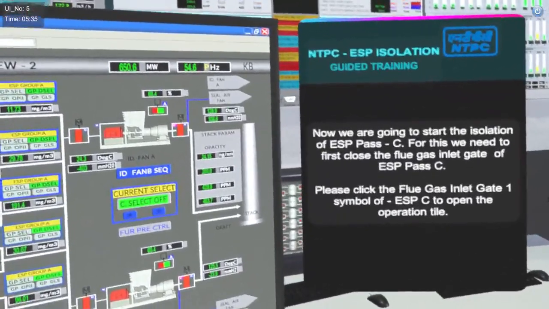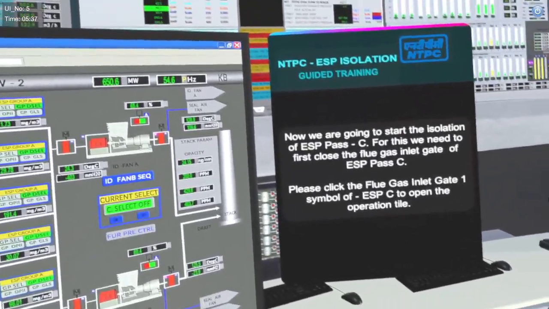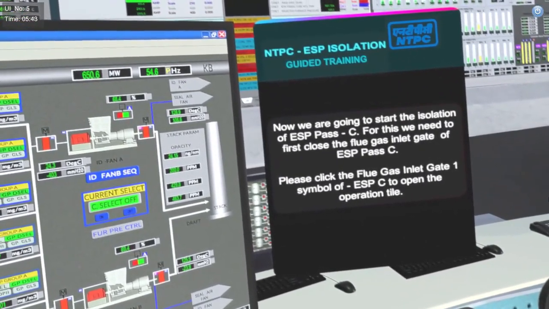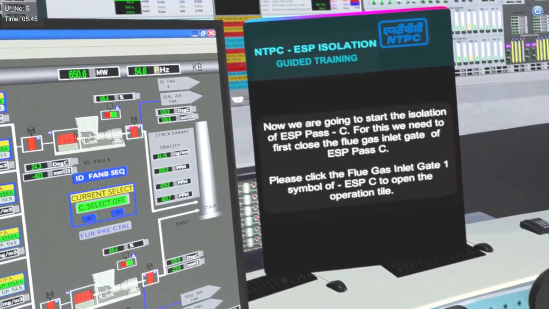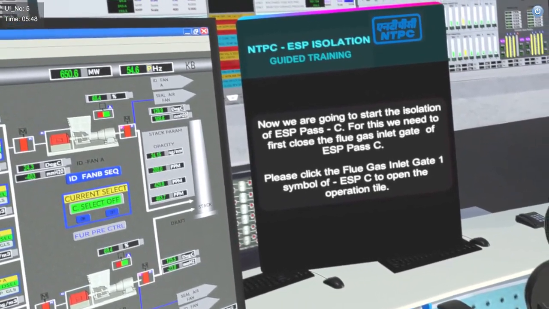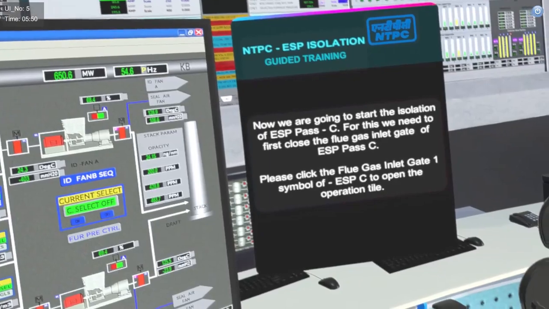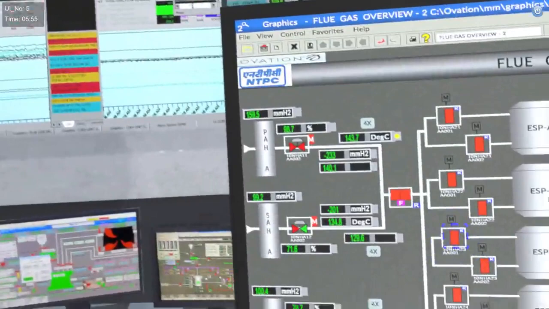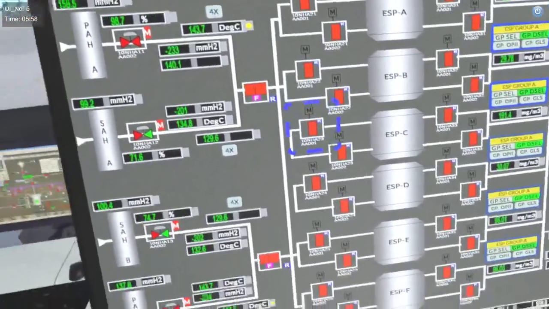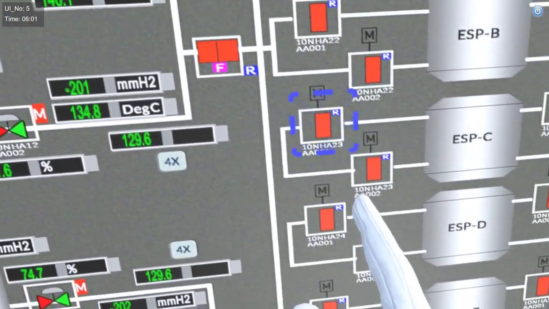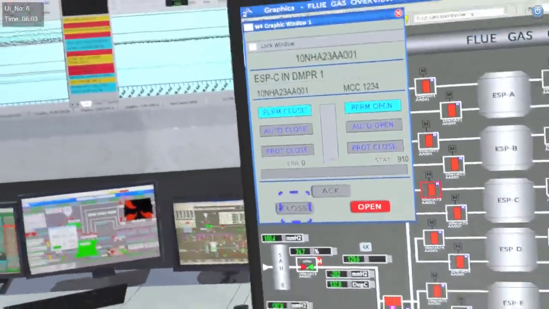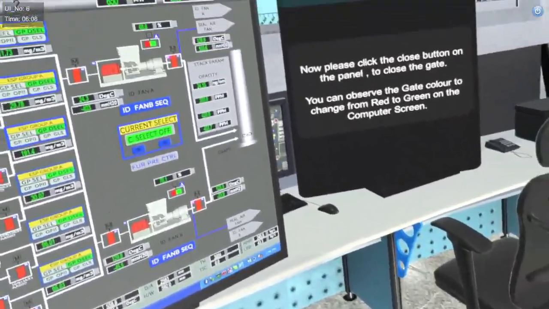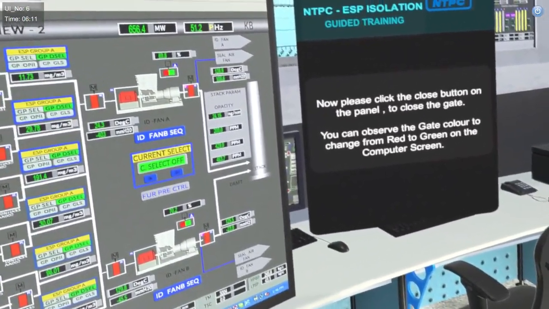Now we are going to start the isolation of the ESP Pass C. For this we need to first close the flue gas inlet gate of ESP Pass C. Please click the flue gas inlet gate 1 symbol of ESP C to open the operation tile. Now please click the close button on the panel, to close the gate. You can observe the gate color to change from red to green on the computer screen.